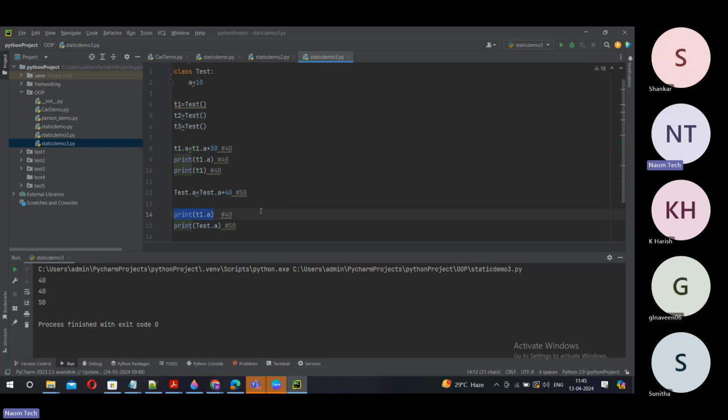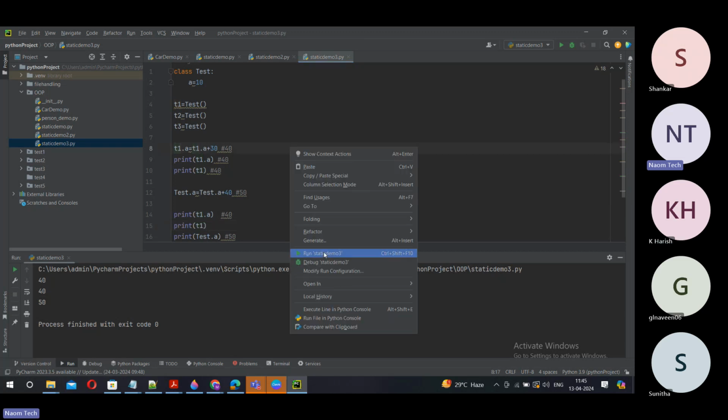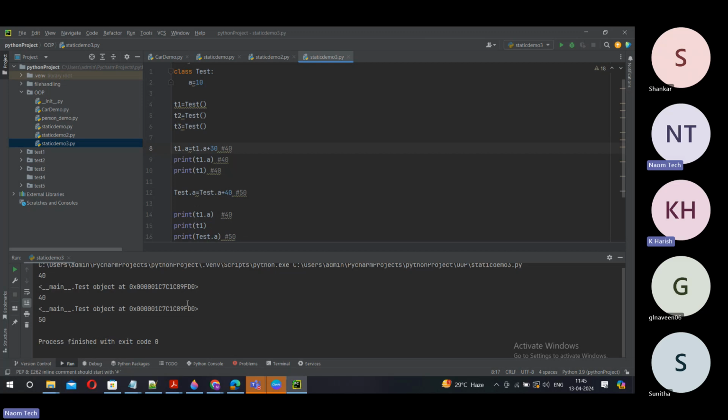So we are just having some brainstorming here. So let's do one thing. You want me to print this address? If it is sharing the same location, see, for all this T1, it will be using the same address. Let me run it.